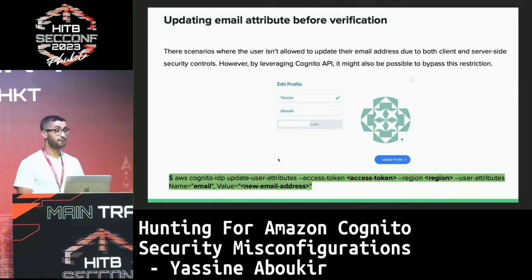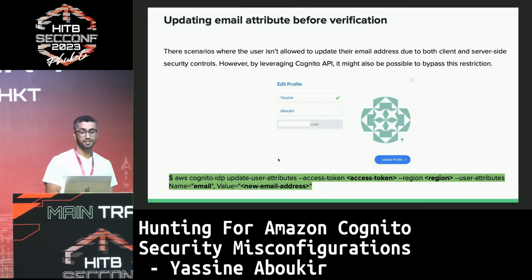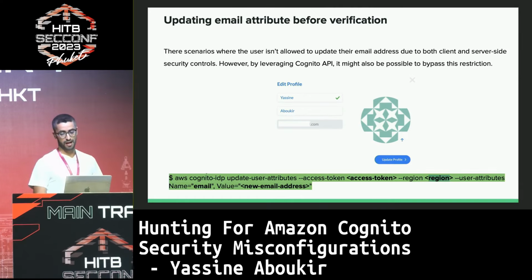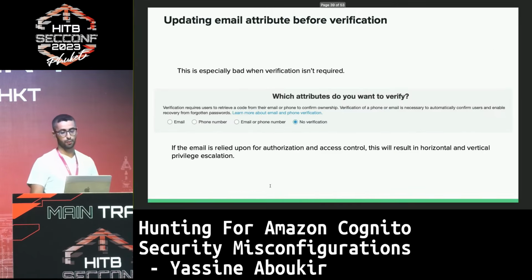But if they are using Cognito, there is actually a huge chance that you may be able to update your own email address by directly invoking the Cognito API endpoint, as usual. Basically, you will use your own access token, which is generated when you log into the app. You change the region here, and here you put the user attributes, you put your email and the new email address that you want to change it to. Once you execute it, it will update your own email address.